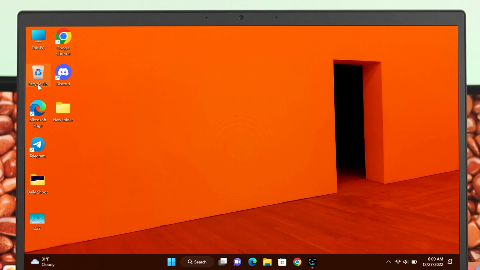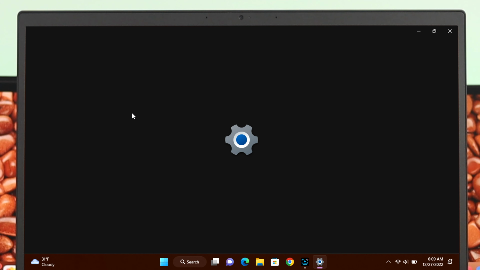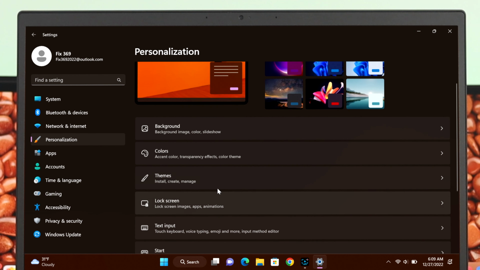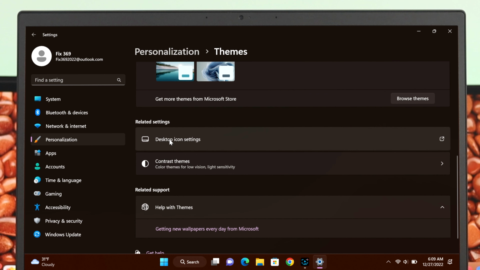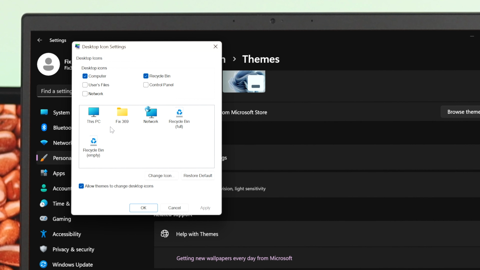Now I'm going to show you how you can change these default icons like this PC and recycle bin. It's very easy to do. Just click on your start menu from here, then go to the settings and click on personalization from here. Scroll down and click on themes, then scroll down again and click on desktop icon settings, and from here you'll get to see all the available default icons.